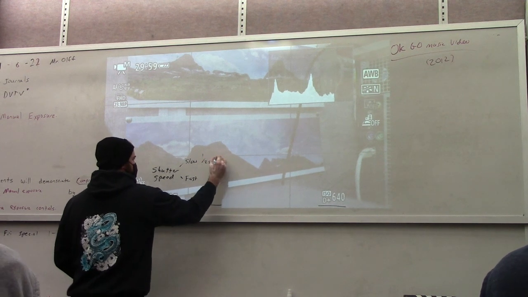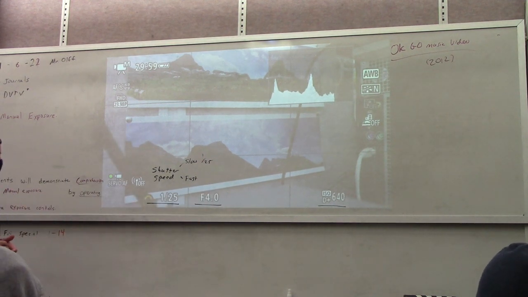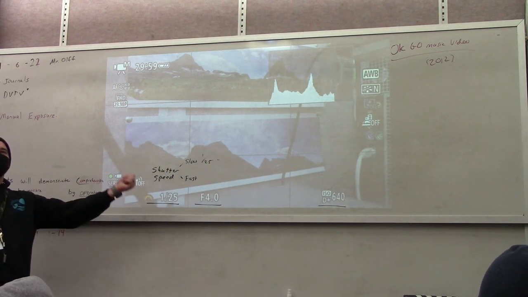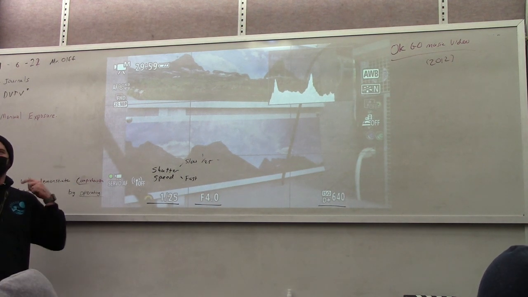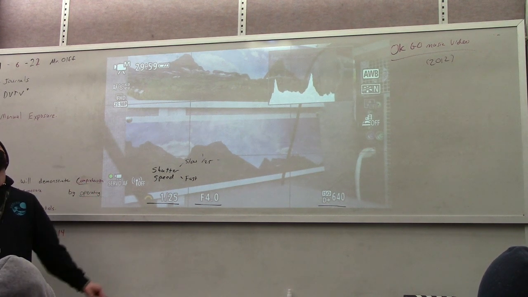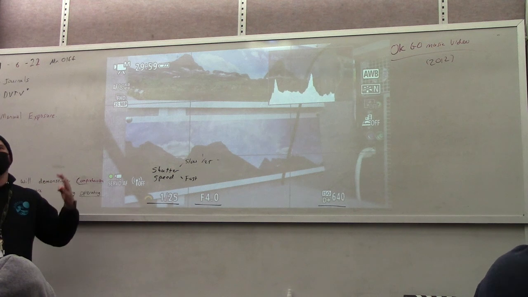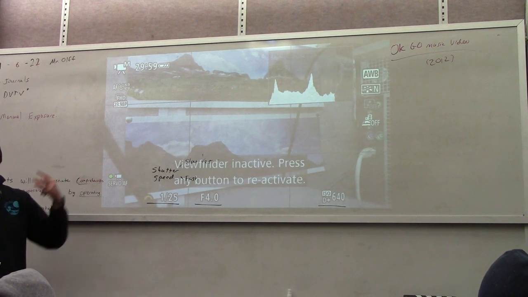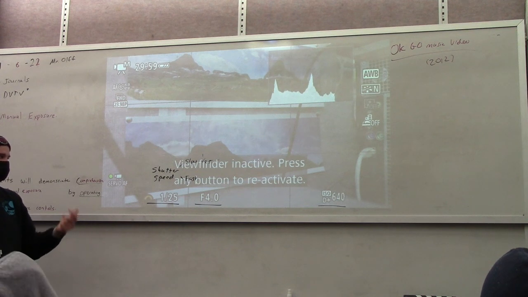Slow being 1/25. And that means that the shutter is gathering light for a 25th of a second for that frame. And then the next frame that happens, which is in a 25th of a second, it gathers light for a 25th of a second. So it's gathering light for a really long time, basically the entire length of every frame.